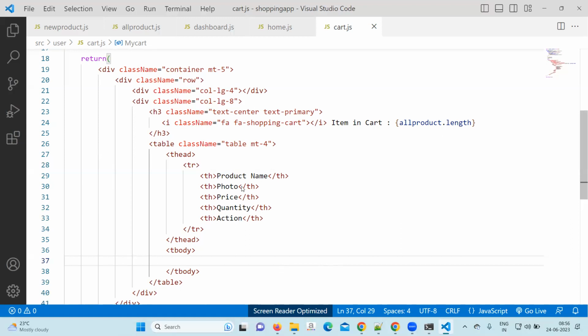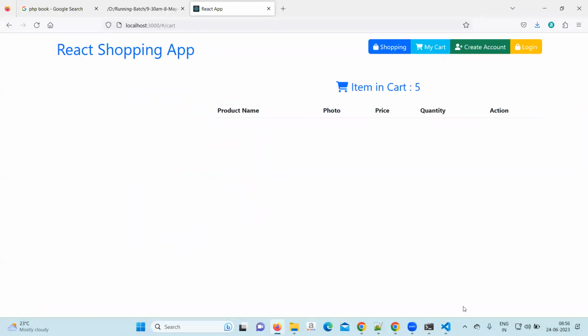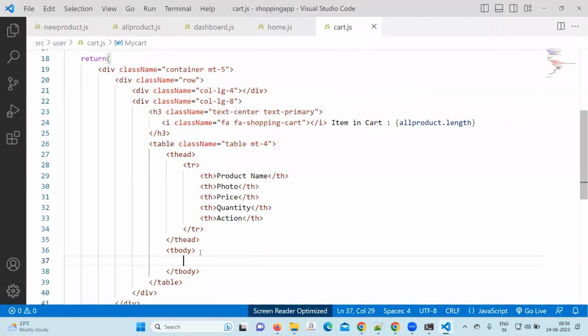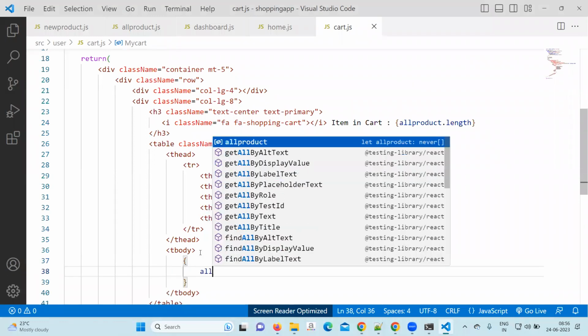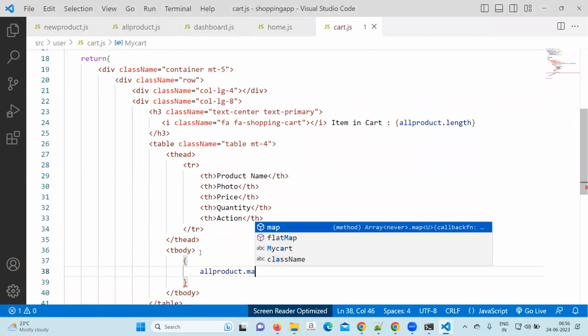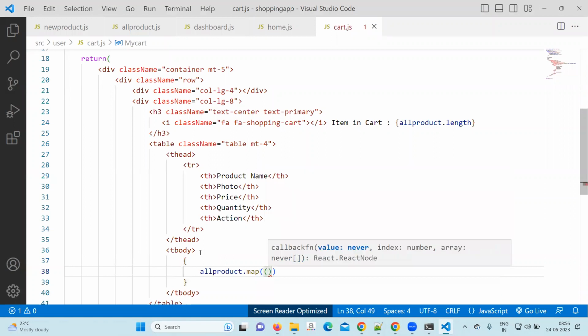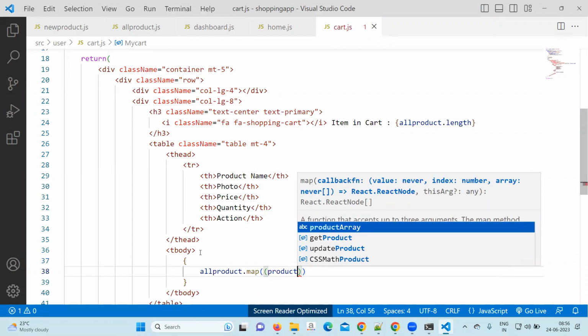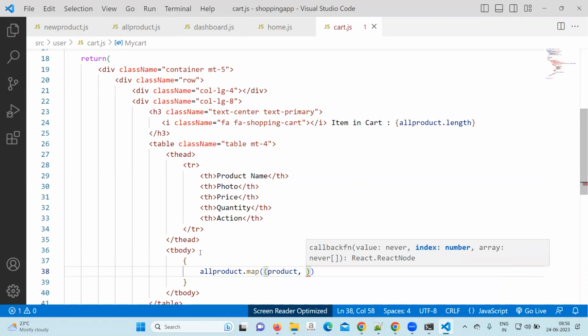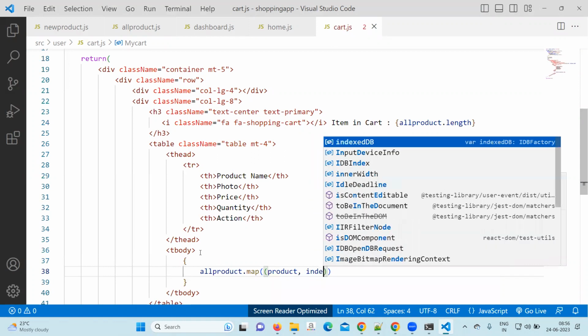Yes, we got the heading. Now below we need to display the product details. So all product dot map, product comma index.